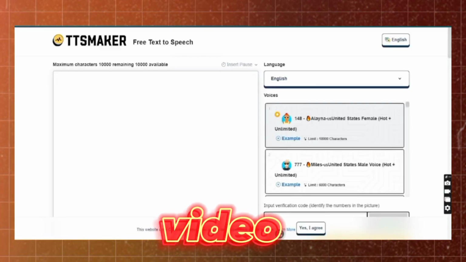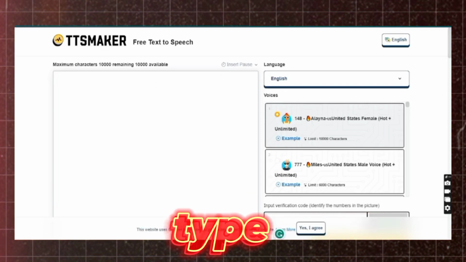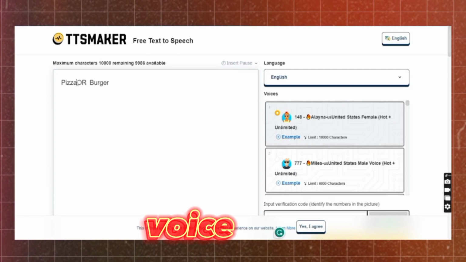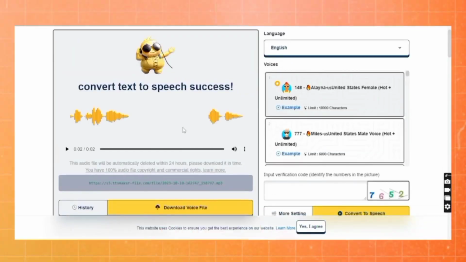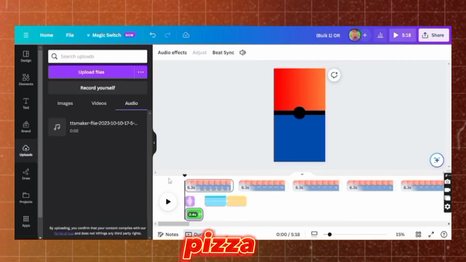Now let's make the video more engaging by adding audio. Go to tastemaker.com and type the names of the items such as pizza or burger. Select your preferred voice and complete the CAPTCHA. Click Convert and download the file. Add the audio to Canva and place it at the beginning of each word, such as pizza for me.